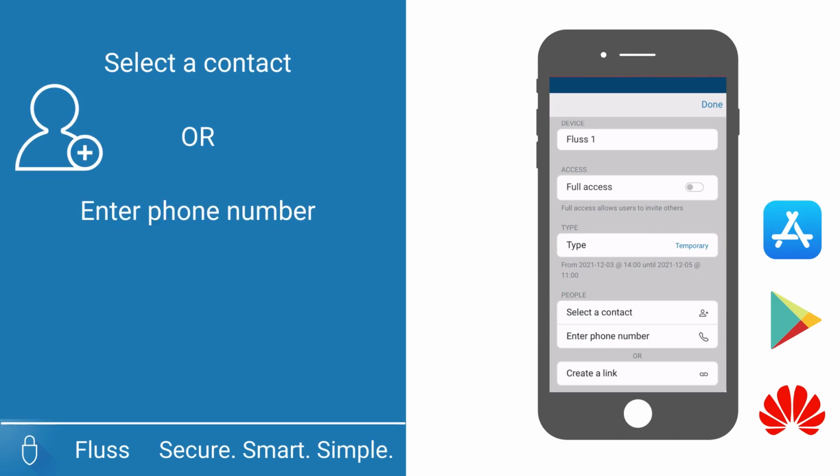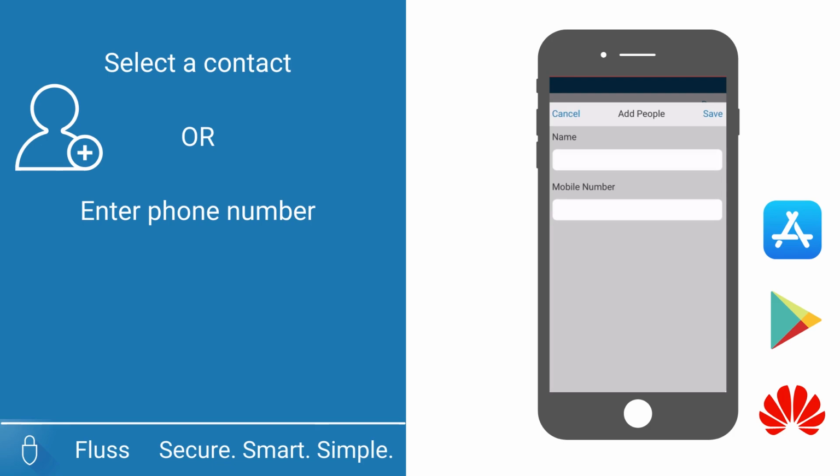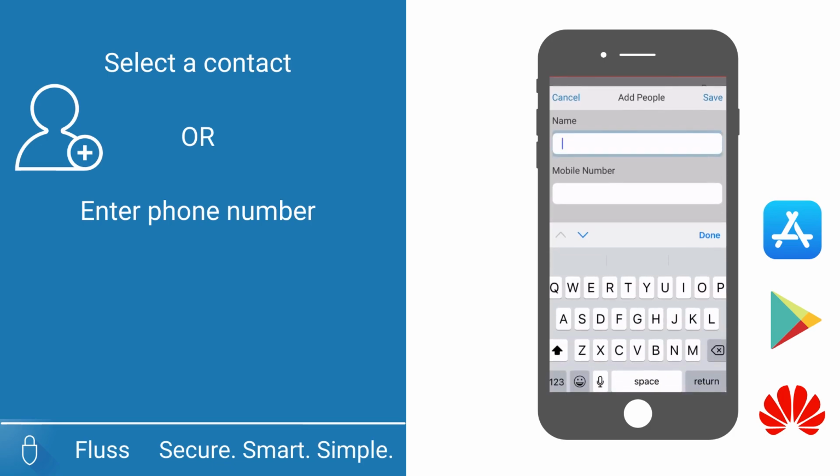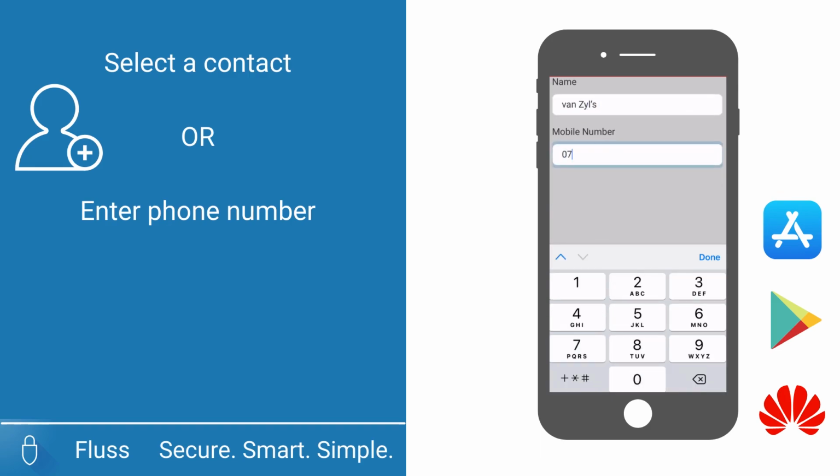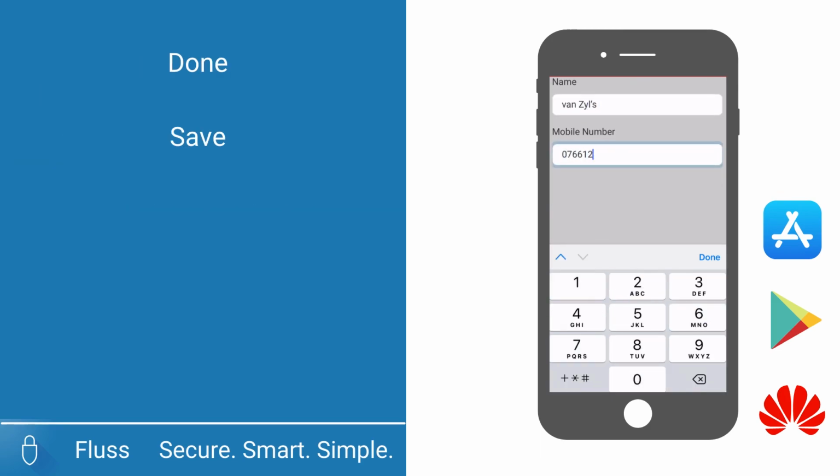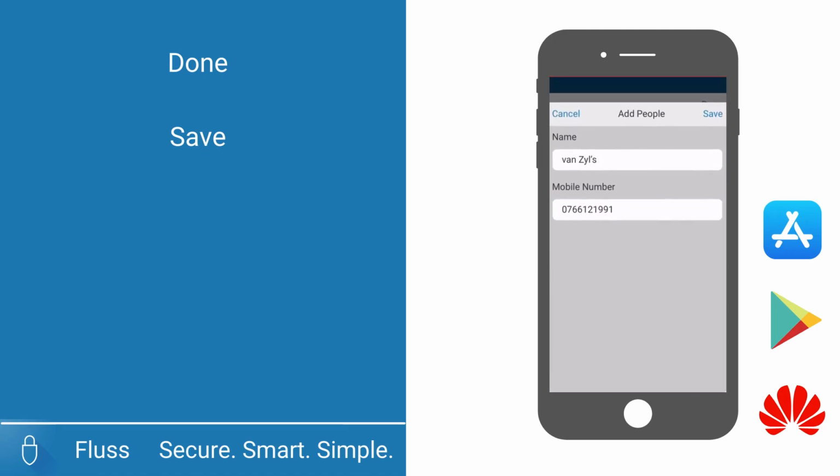Select a contact or enter phone number. Then select Done and Save. And now you give access. It is as simple as that. The temporary access invite has been created. You can share this invite via message, WhatsApp, or email.